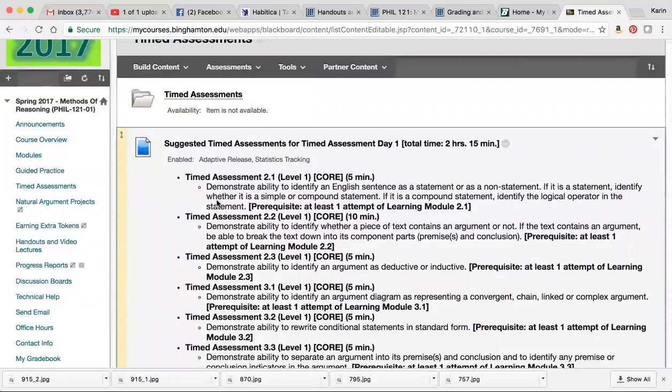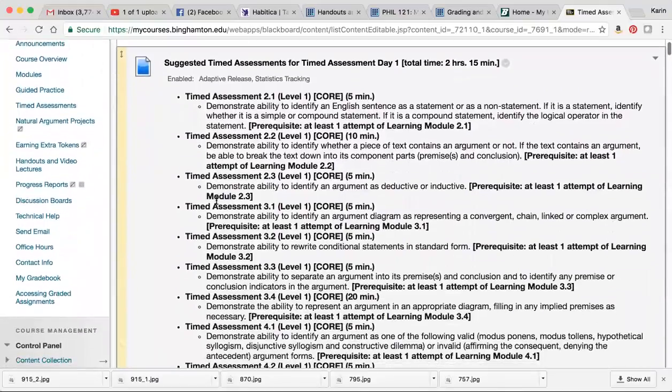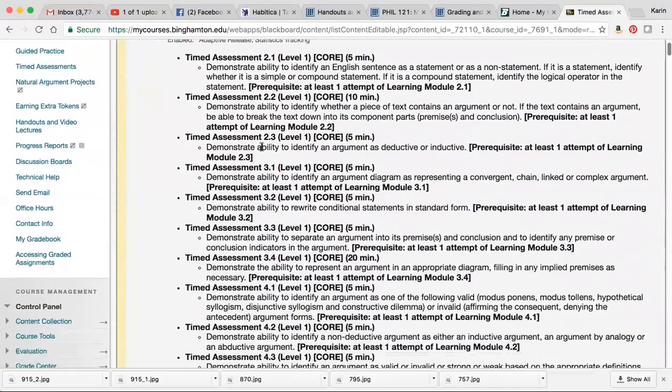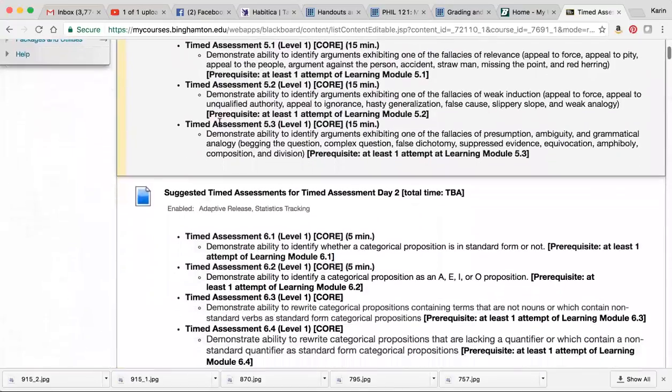And then you'll see when it's time for each thing. So before timed assessment day 1, you will see this. These are just the suggested timed assessments. So this is what you might be ready for. And then there's another one for timed assessment day 2, and that will become available when it's time for that. So it's sort of set up to release. So you'll only see one at a time.